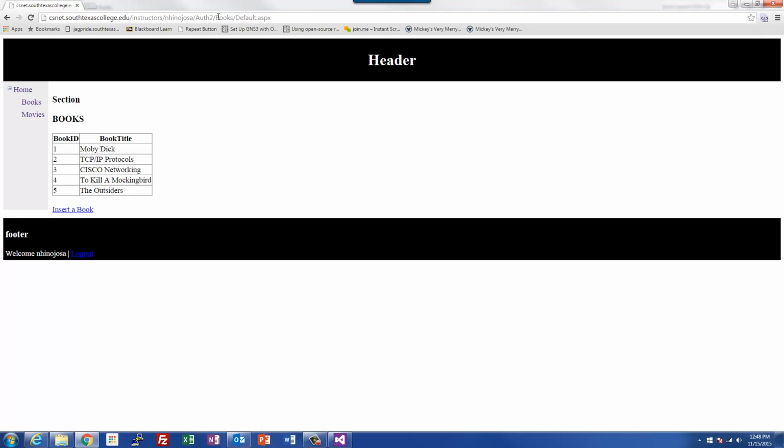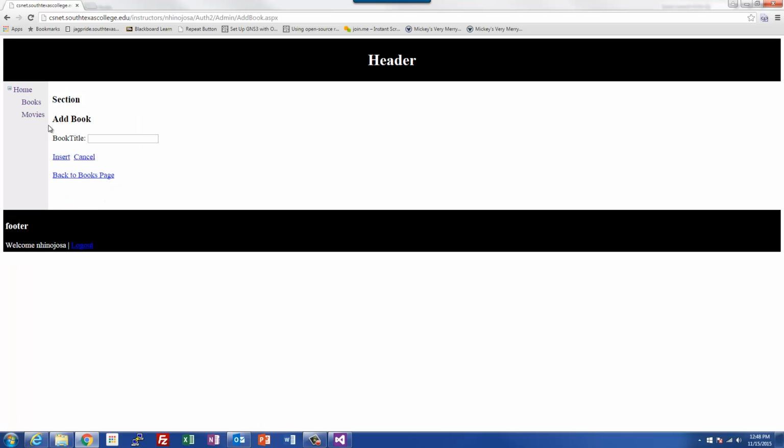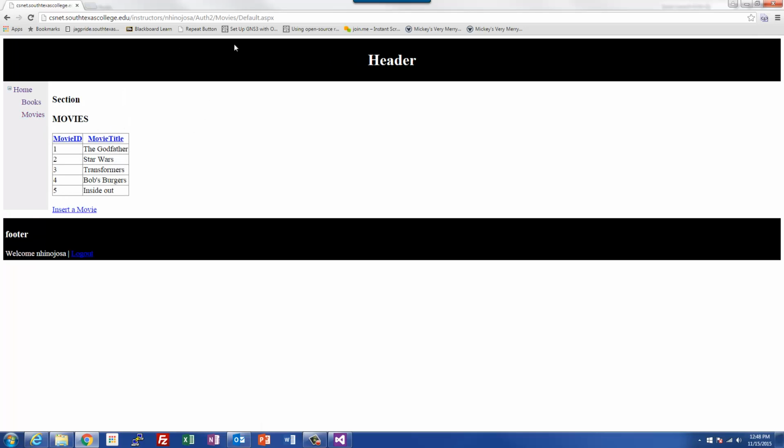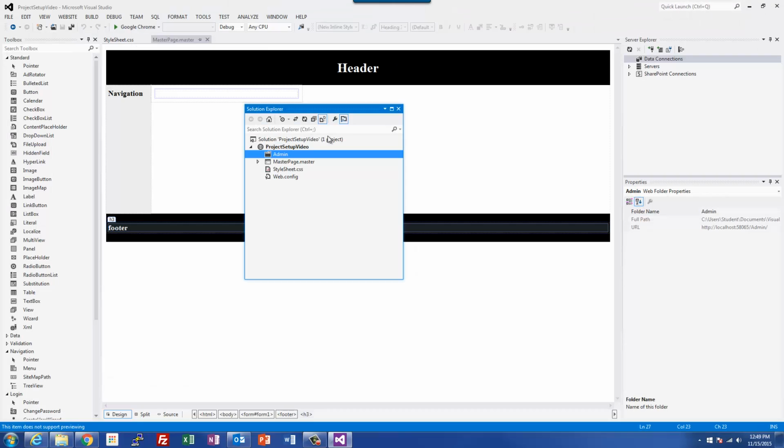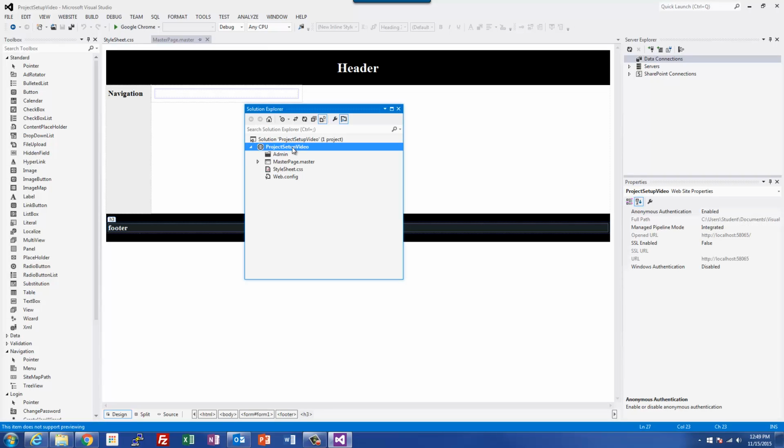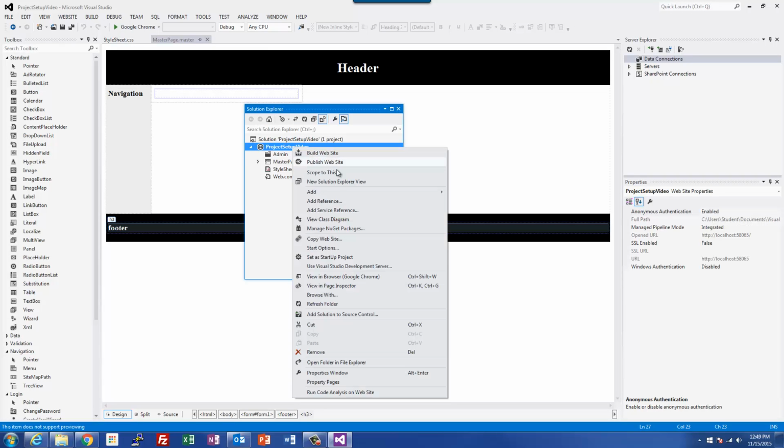And then we have another folder called books, but we can't add anything here, right? I just press insert and it takes me to admin. I go to movies, I have a movies folder, I press insert, that takes me to the admin folder. Right, that admin folder is only for admins that are logged in. If you're not an admin, then you can't insert any records. Okay. So we have that. Now we need to create another folder.